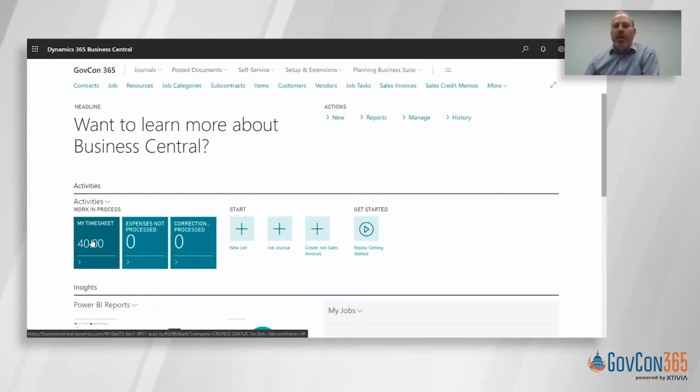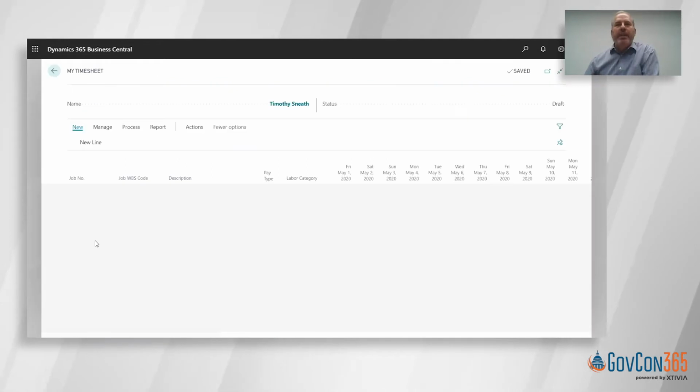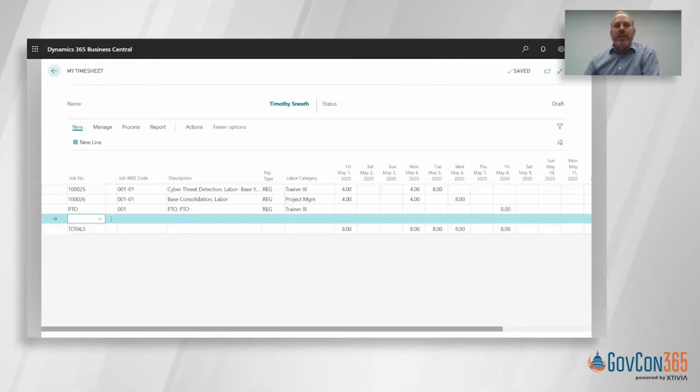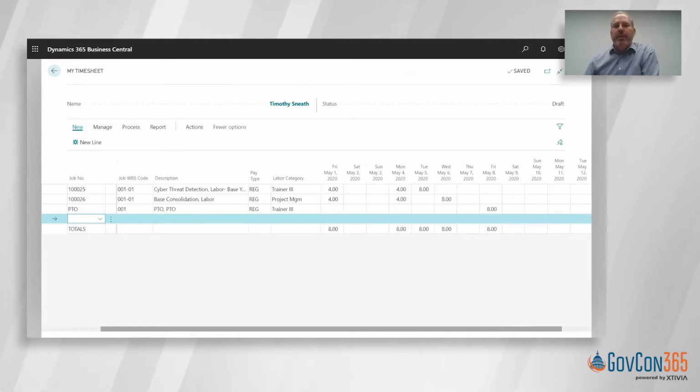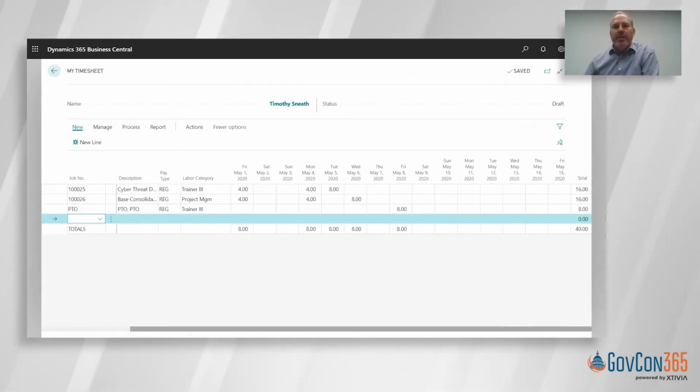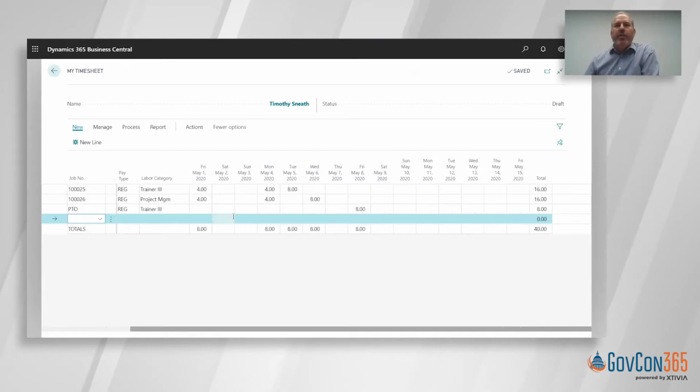In this case, all employees have quick access to their timesheet. You can see that I've got 40 hours on my current timesheet cycle. I can just go ahead and select that 40. It's going to drop me into my timesheet. The timesheet has the ability to be weekly, semi-monthly, monthly, bi-weekly timesheets, as well as configuration-based.